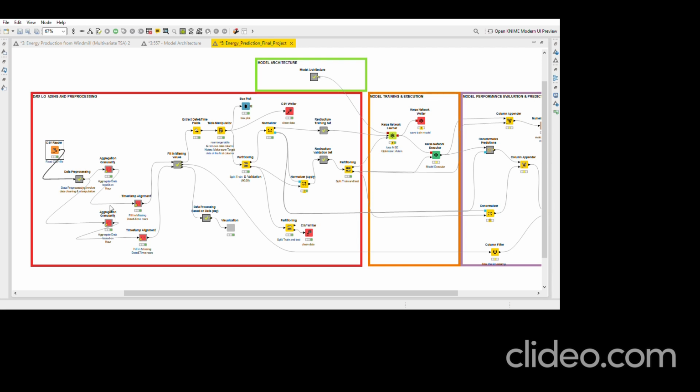After this node, we'll be using the aggregation granularity node. This node will aggregate the values of the column that we have chosen. For example, you can see in configure, the aggregation column we have chosen is wind speed. So this node will aggregate the values that are present in the wind speed column and will give some output.